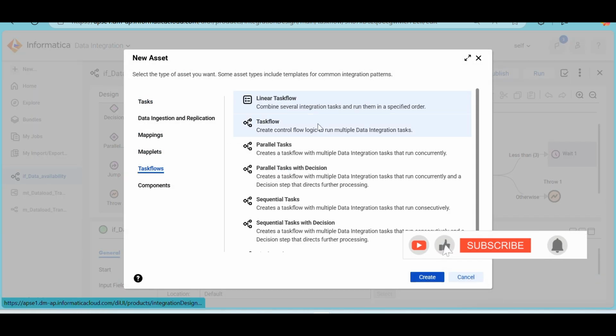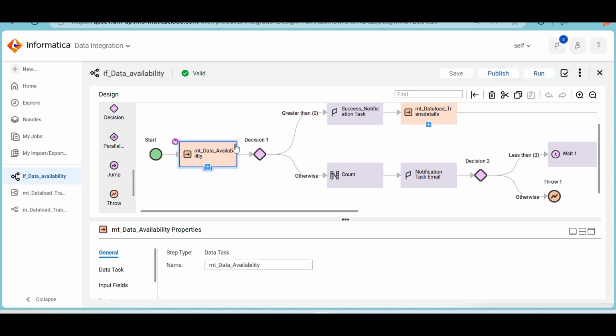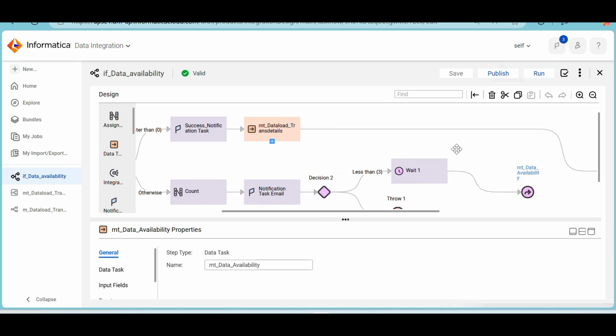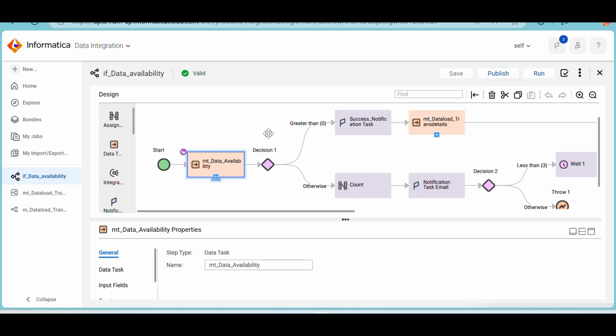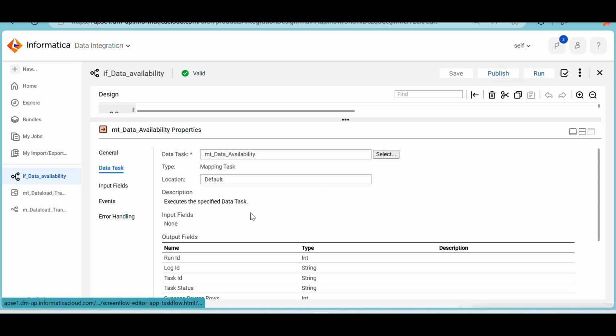So now I have taken a task flow and am creating this. This is a custom flow. Wherever you want a decision, a data task, a data ingestion task, an aggregator, or a notification, you can make use of this if you select a task flow. Coming back to the scenario, here I have selected the data availability mapping task. This is the mapping task which I have taken.